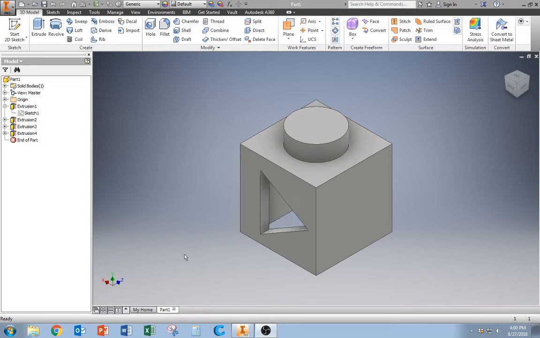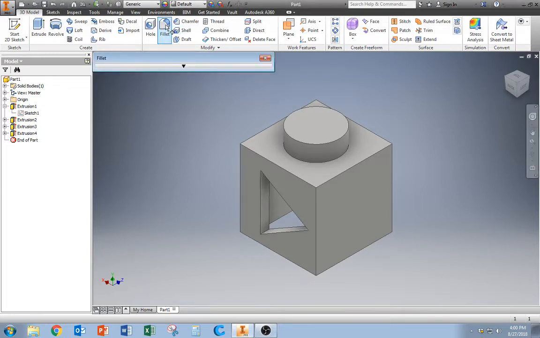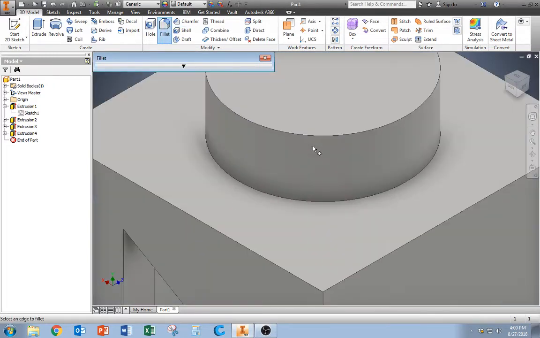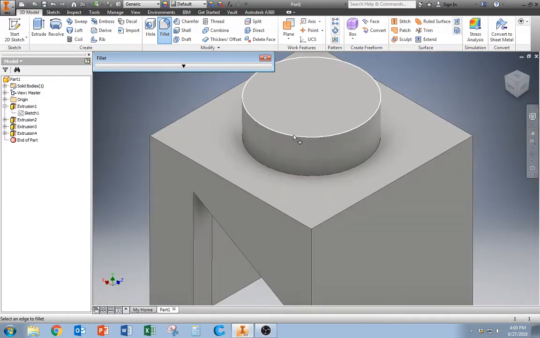Okay, in this video I'm going to show you some different functions, some different buttons. One is called the Fillet tool. It is not fillet, but fillets. So we're going to click on the fillet button, and what this does is this allows us to round the edges. So I'm going to click on an edge that I want to round.